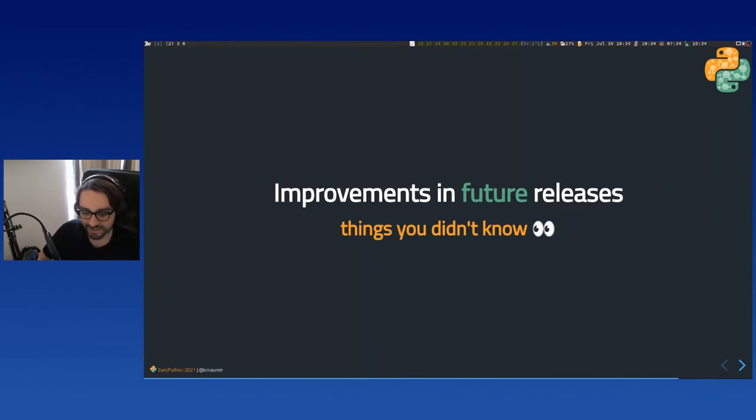Something else that we can look at, we still have a couple of minutes, we have 7 minutes, is things that you can count on in the future. There are many things that have been discussed already at the conference, which are the next things coming in Python, right?